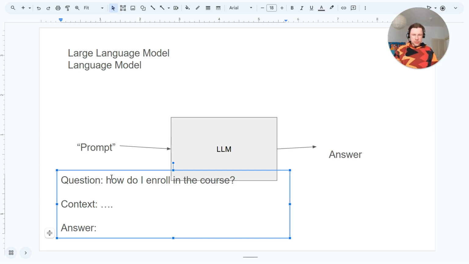And remember, I talked about language models. What language models do is complete the input and find the next logical word, right? So it sees "answer, colon," and based on the context, it expects an answer to the question, or we expect it. So it will try to do that. This is an example of a prompt.